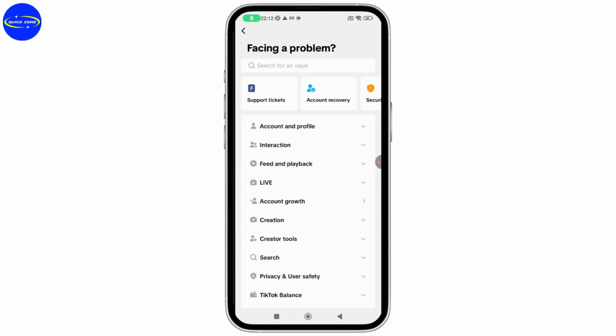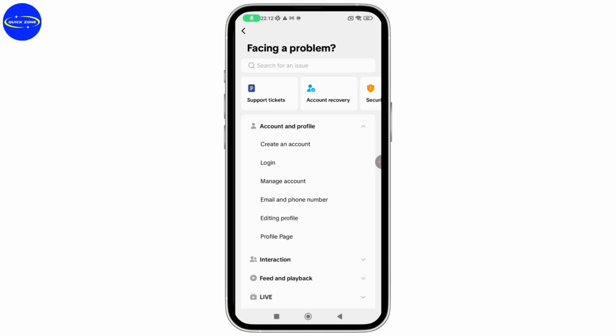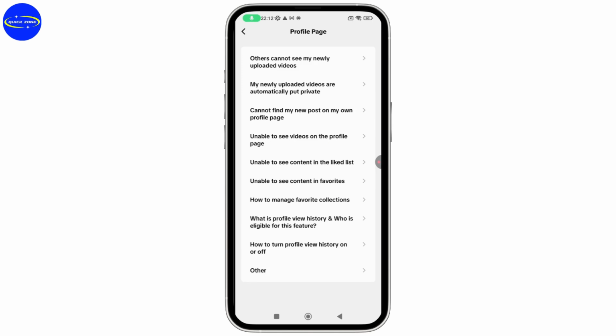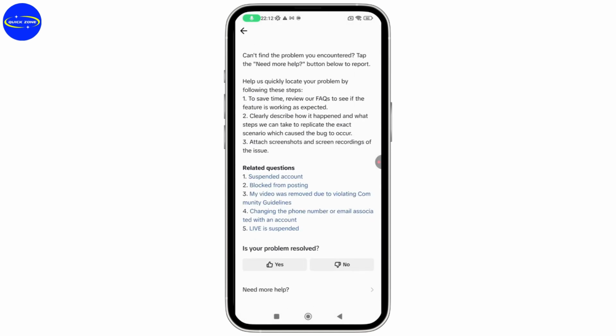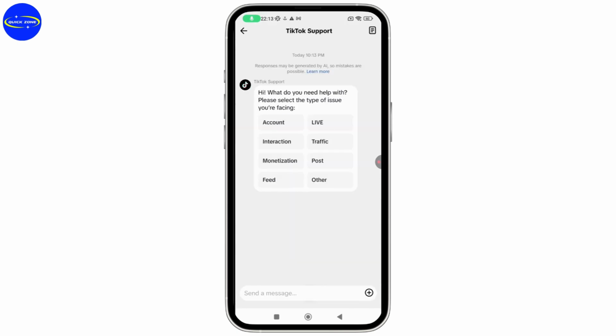After that, you'll find account and profile. Tap on it and then tap on profile page, and you need to tap on other. Scroll down until you see need more help. Once you tap on need more help, it will take you to this kind of interface, which will take you to the TikTok support. Now you can just simply go and send a message describing the problem you're facing. And after questioning, TikTok will answer you on how you can fix your problem.